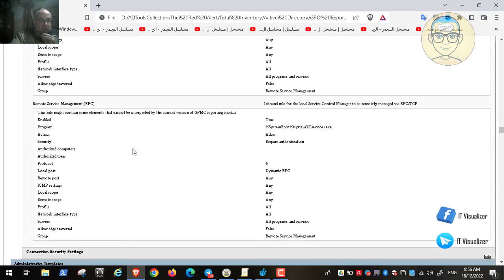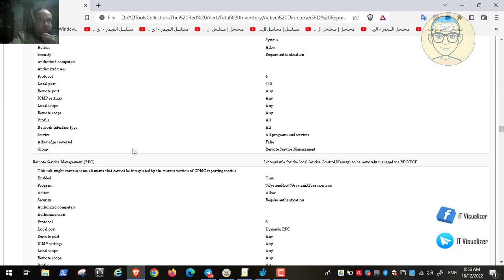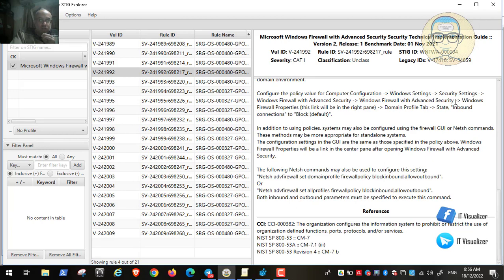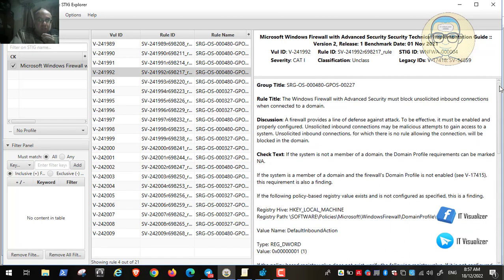Okay, so now we can see remote service management. These are some exceptions. If you go to this recommendation, we will not block all inbound connections. We can have some exceptions, and I have shown you some exceptions for inbound connections.